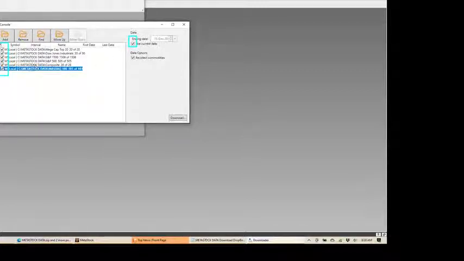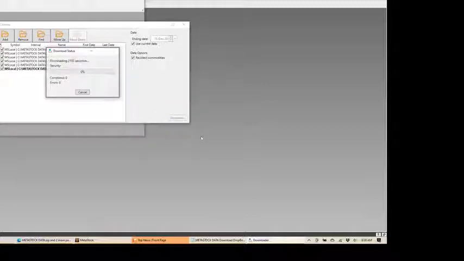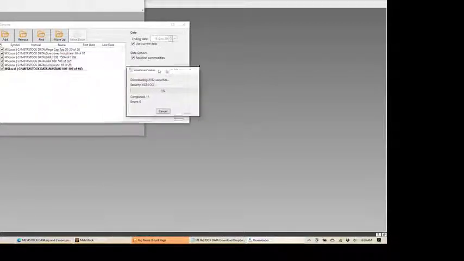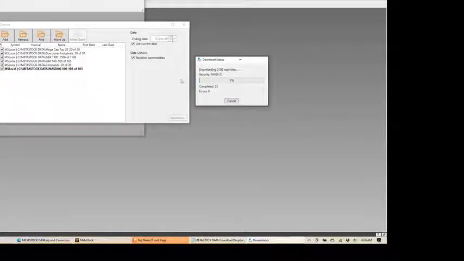So every day all you have to do is at or after 9 p.m. Eastern Standard Time, run downloader and click the download button. It will do an incremental download. So whatever data was downloaded so far, it will check if any more data is there.